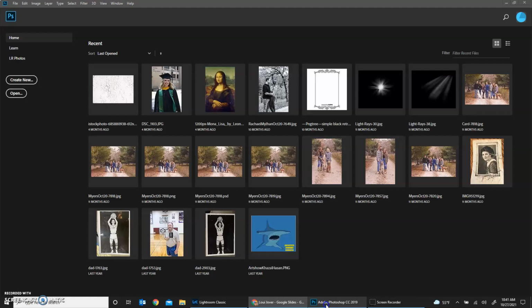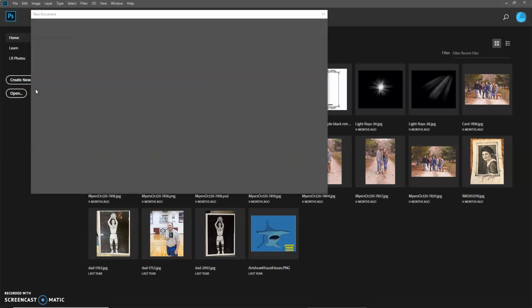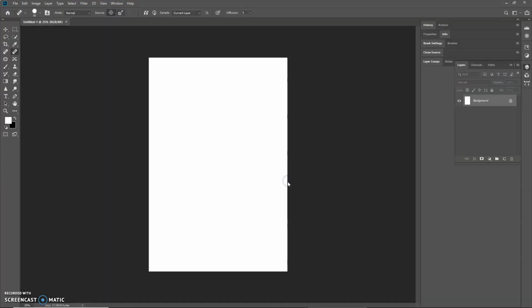So now I'm going to go to Adobe Photoshop. I'm going to go to Create New, and I'm going to use 2000 by 3000 pixels with the orientation of vertical, 300 pixels per inch. I'm just going to leave that white. Okay, so here we go.